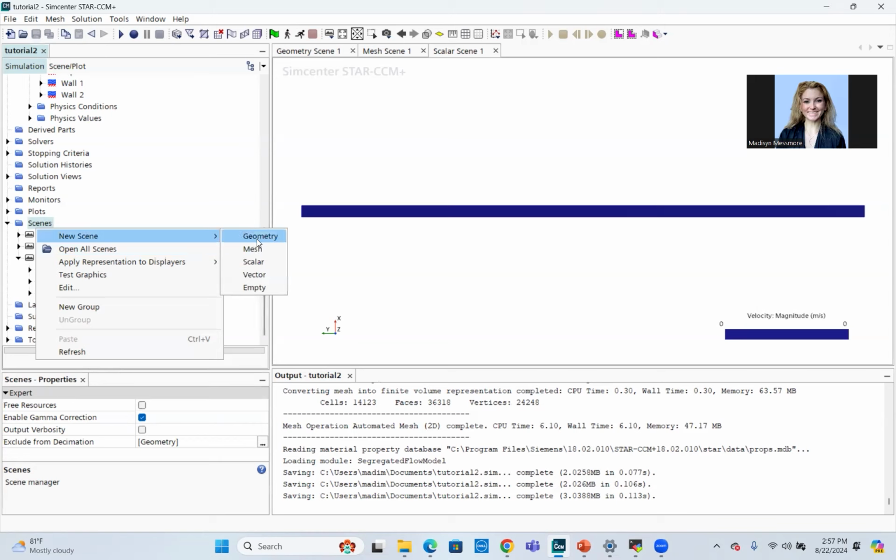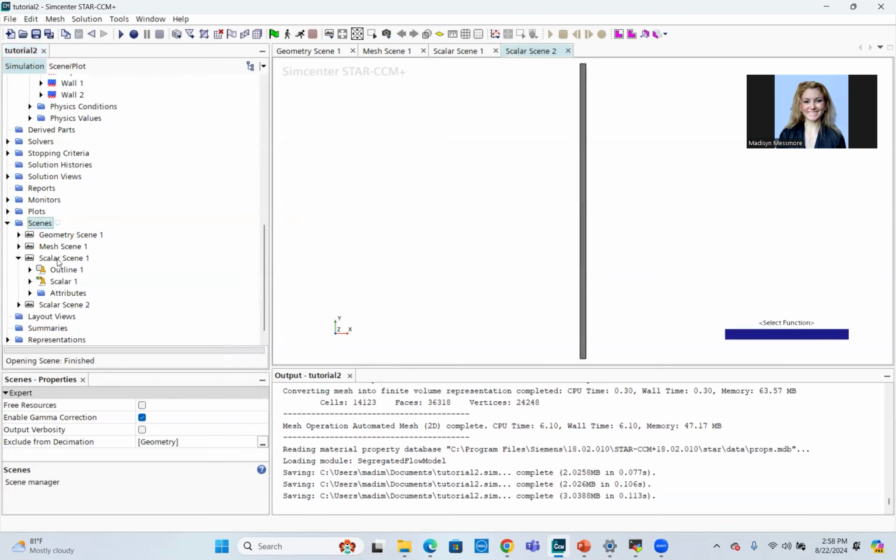Yeah, if you ever need to make a scene so you can visualize what your field of interest looks like, that'll be under geometry. Mesh shows you a mesh scene, which we already have those two. Scalar will plot any of your scalar functions. Vector is also your vector functions. I don't actually know what empty does. I don't ever use it. But most of the ones I use are scalar.